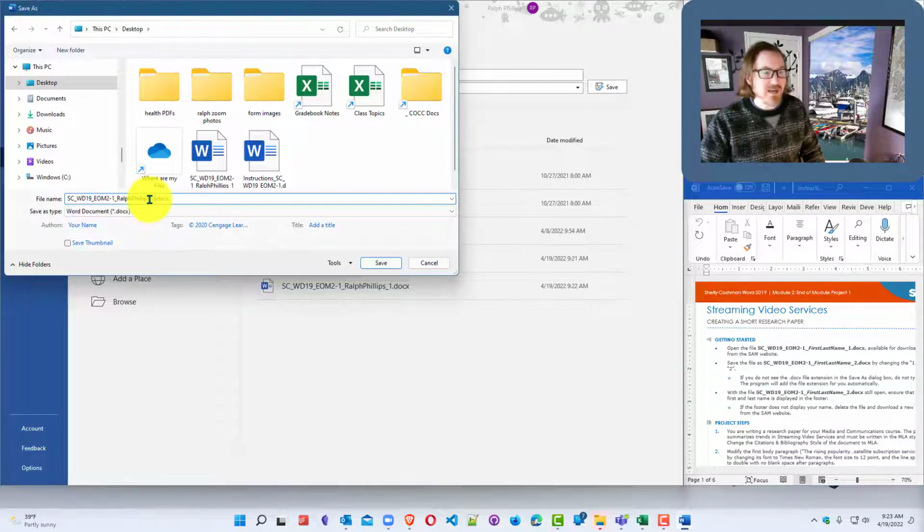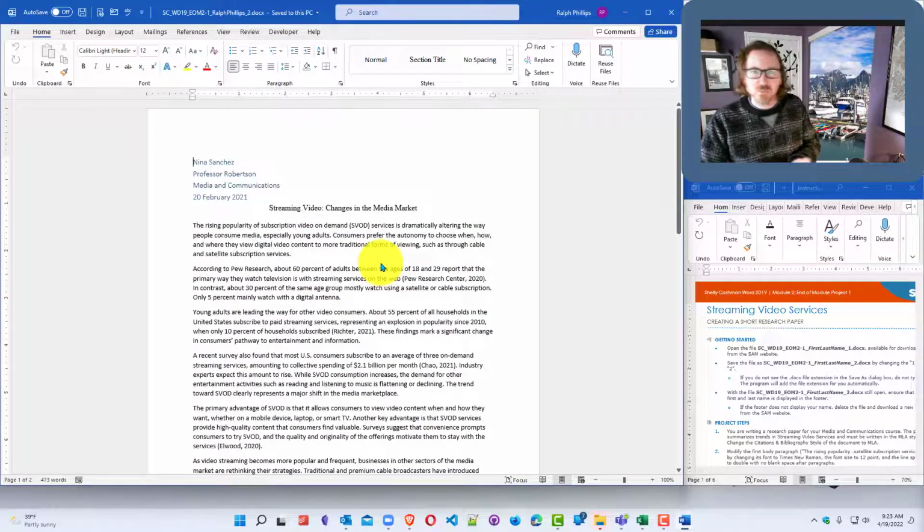I'm not taking my name out. Your name will be in the file name on there. We just change the 1 to a 2. And then save, and that is on my desktop. I like working on the desktop for things that are in progress, and then later on I can either delete them or move them to some other folder if I want to save them longer.